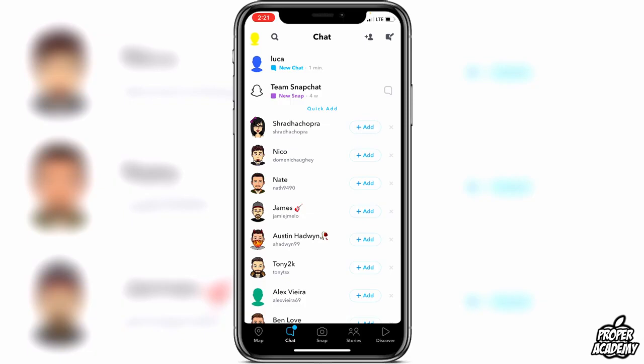I really hope I was able to help you guys out with showing you how to view your friends' Snap messages without them knowing after the latest update.